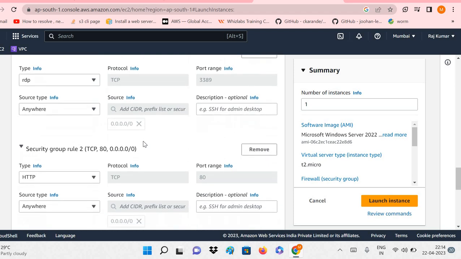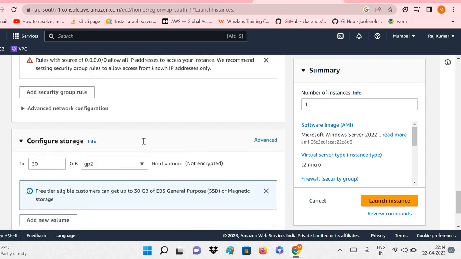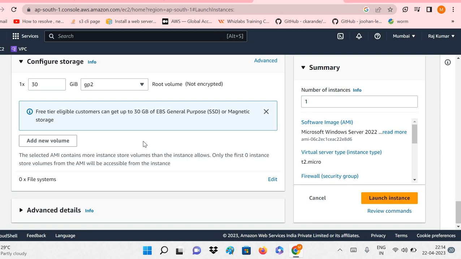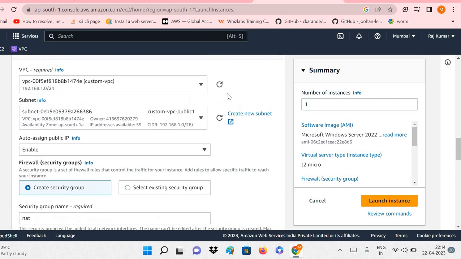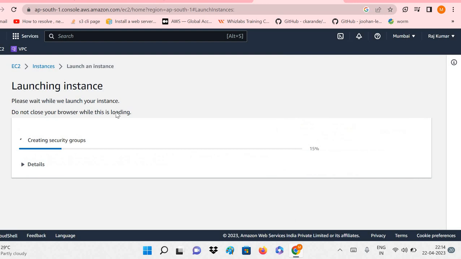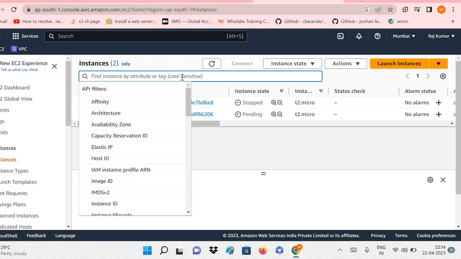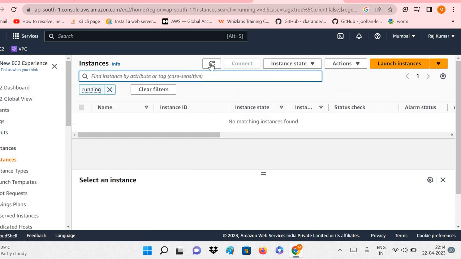RDP and HTTP. Okay, for configure storage, I am keeping the default storage, 30 GB. Now I am launching the instance in the custom VPC public one, in the public subnet. I am launching the public instance. Meanwhile, next we can create the private instance also.